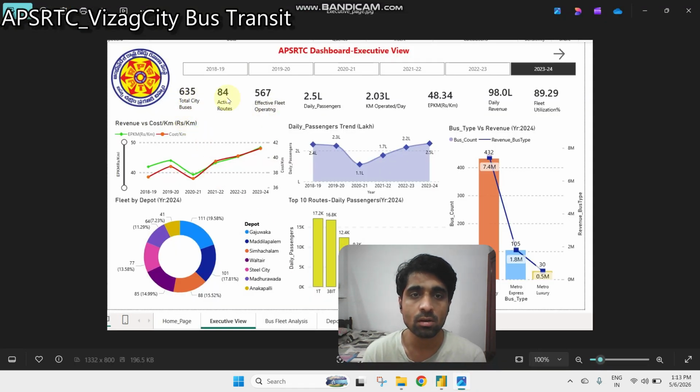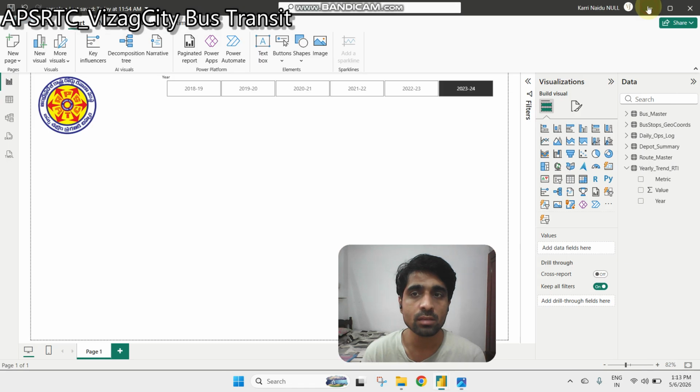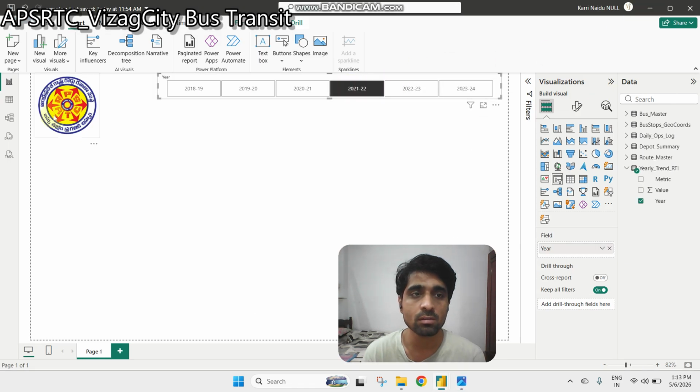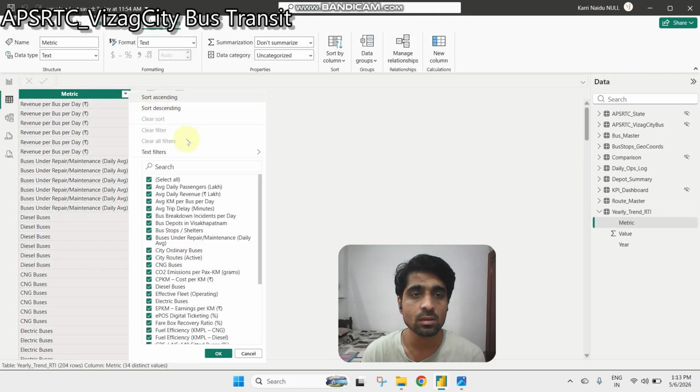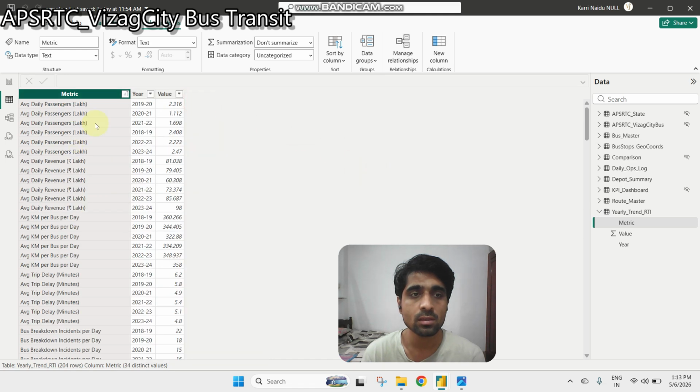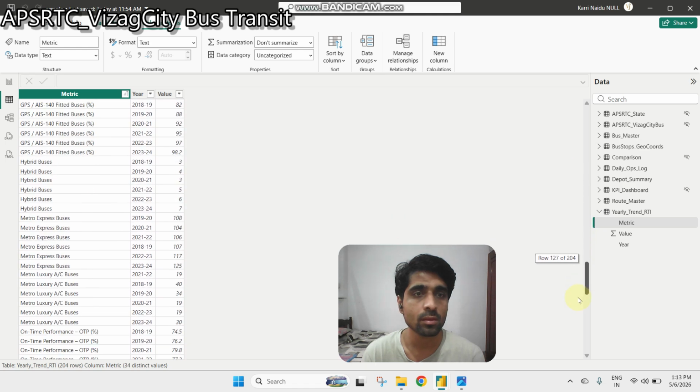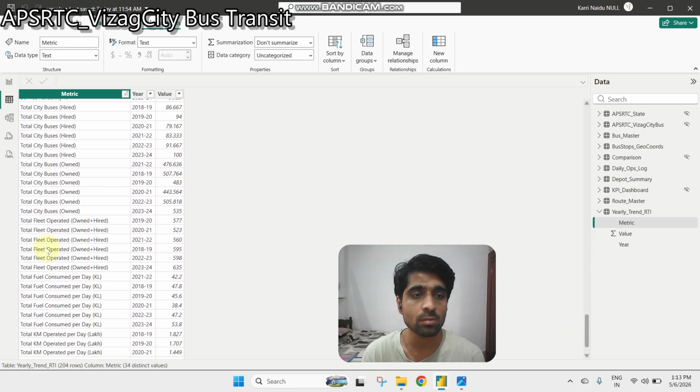The next step in this part is total city buses, total active routes. All these vary with respect to year. So if we go here, in ALE10.ai, the total number of city buses, suppose we sort it ascending. The total means T, so we go for T. So total number of city buses, total fleet operated: for 2019, 577, and for 23-24, 635.